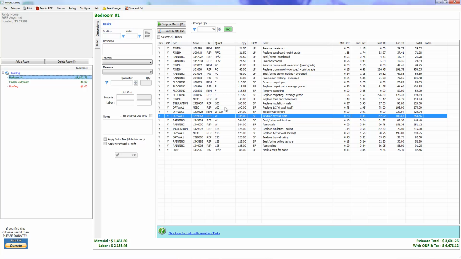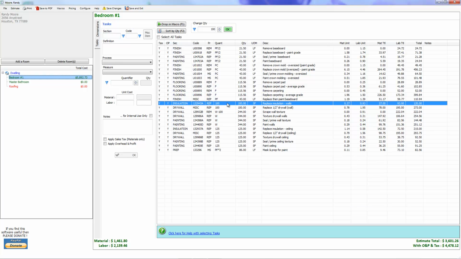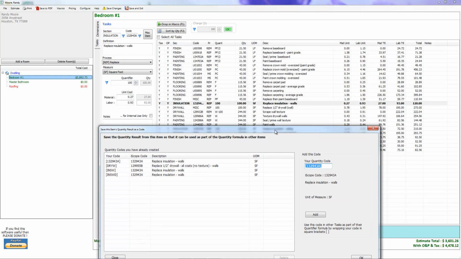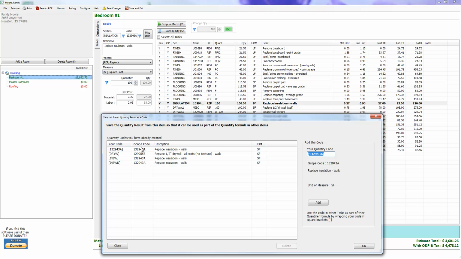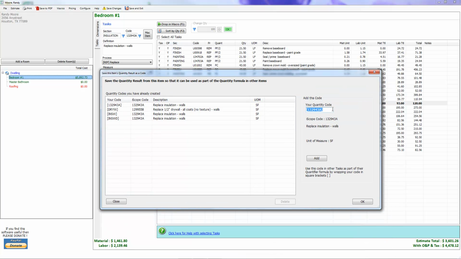So the way I'm going to create a shortcut for this is I'm going to assign, say, this one a code. I'm going to do that by double-clicking the line item. I'm going to come over here to "save this quantity result for use in other items." I'm going to click right here and create a code that we can remember. I've already done a few of them over here, but this is insulation for walls, so a natural code, and we're going to have to put these in brackets.